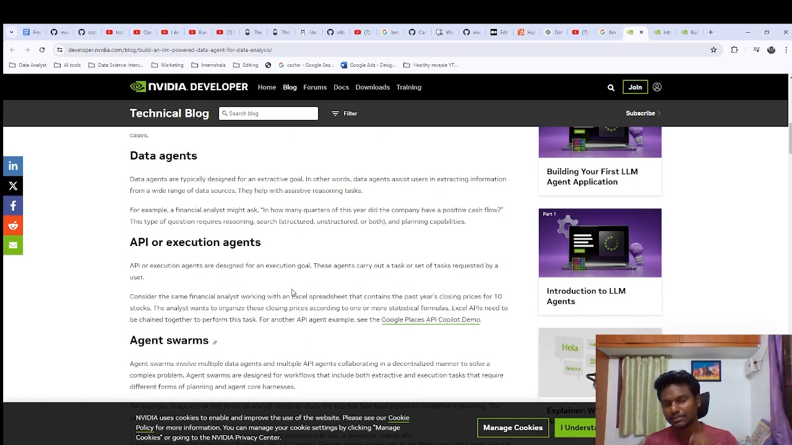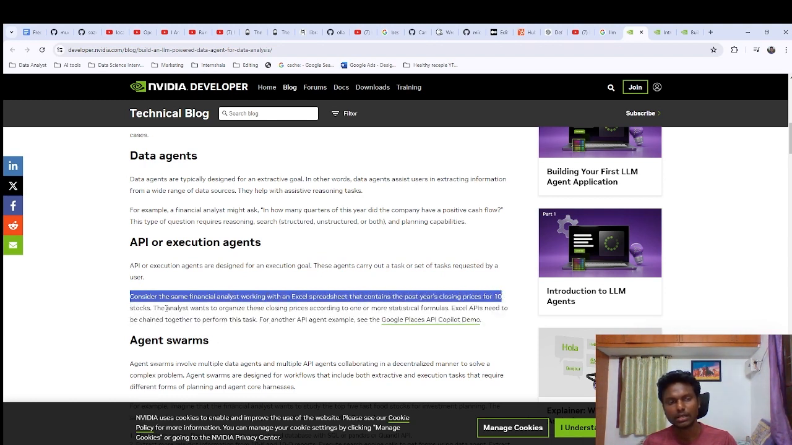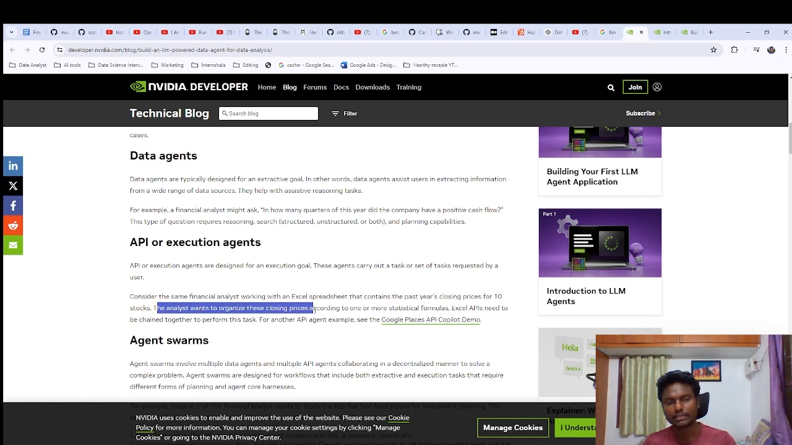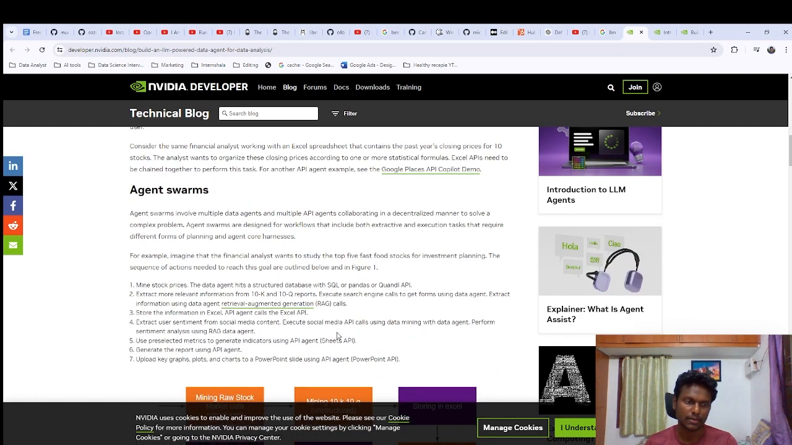API or execution agents are designed for an execution goal. These agents can carry out a set of tasks requested by the user. Consider the same financial analyst working on an Excel spreadsheet that contains the past year. The analyst wants to organize these closing prices using one of the most basic formulas. Excel APIs need to be chained together to perform this task.